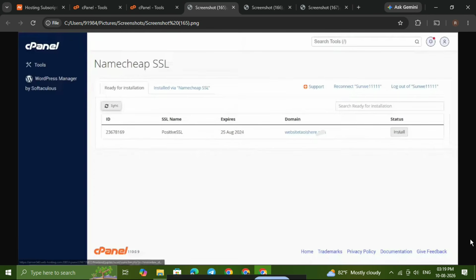Now look for the certificate marked Ready for Installation. This means the certificate has already been issued and is waiting to be installed on your domain. You want to make sure you choose the correct certificate, especially if you manage multiple domains or certificates under the same account. When you find the SSL certificate that says Ready for Installation, click Install. This begins the installation process inside the Namecheap SSL plugin.